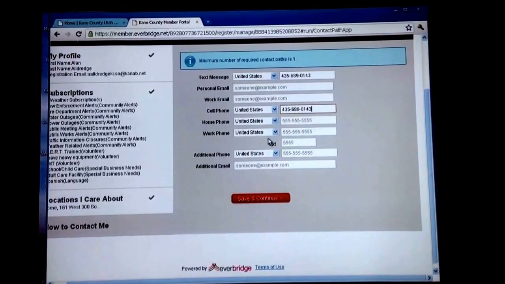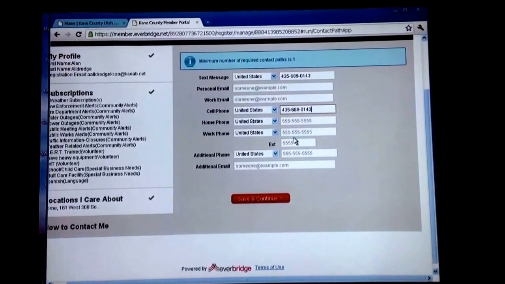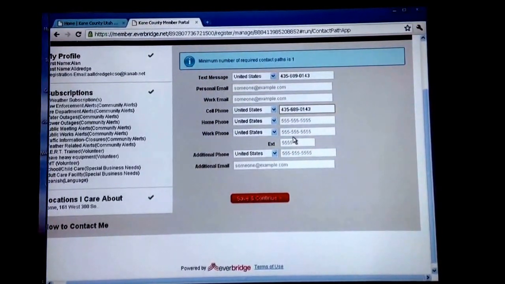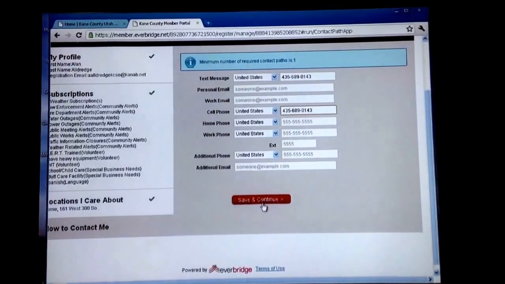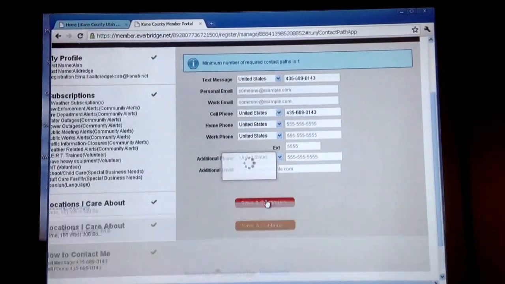You can enter a work phone. Word of caution on work phone. Make sure that if you put a work phone in, that work phone sits on your desk and you're the only one who answers it. If it has to go through a receptionist or a secretary and they pick up the phone, the system may think that you've been contacted and it may not continue to try and contact you. So make sure that if somebody else answers your work phone, you don't put a work phone down. If you've got another phone or another email you want to list, there's places there to do that as well. Once you're done, got all your information in, click Save and Continue.